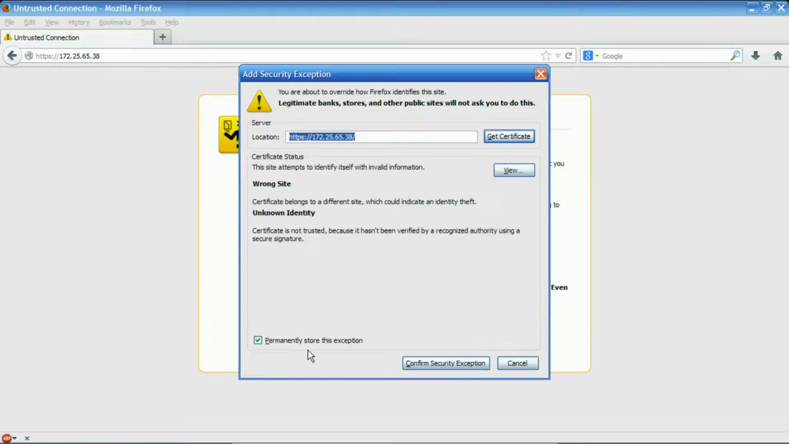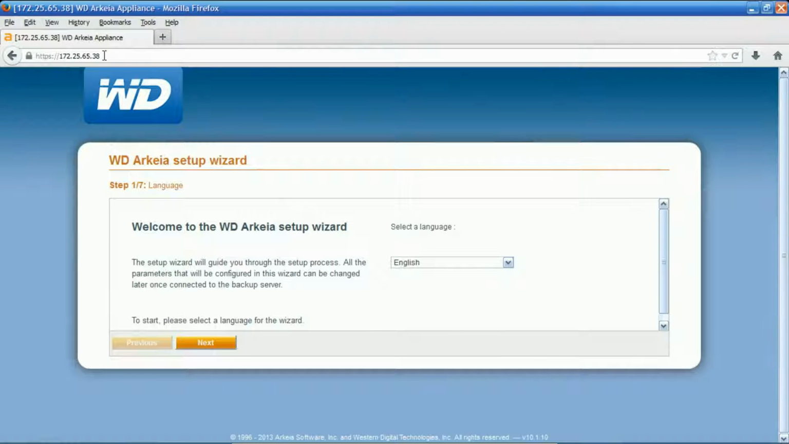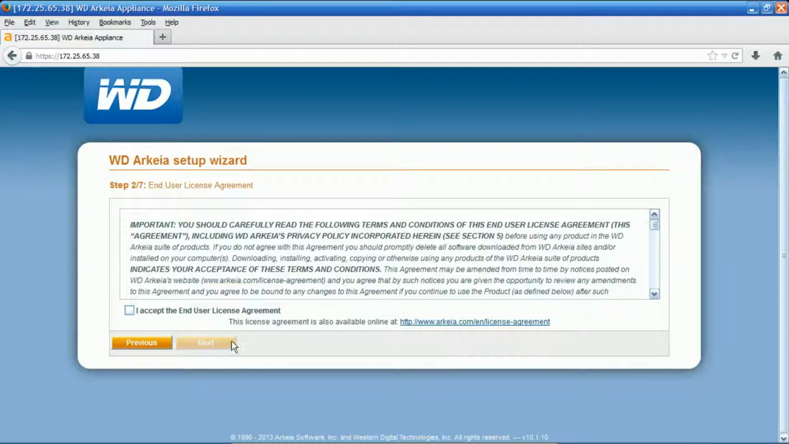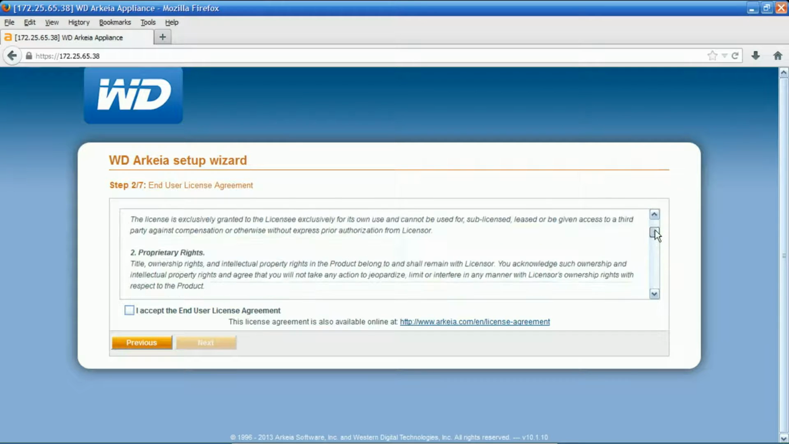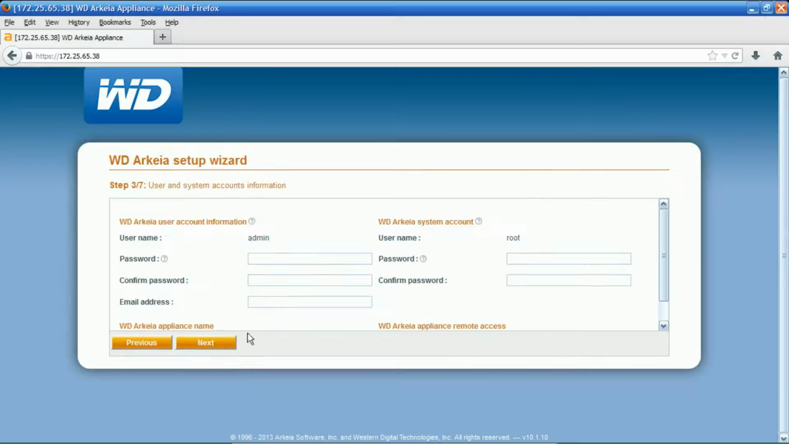Accept and confirm the SSL certificate to access the setup wizard. Select a supported language from the drop-down menu and click Next. Read and accept the end user license agreement to continue the setup process. Click Next. On the left-hand side, enter a password for the default web UI admin user and confirm the password.